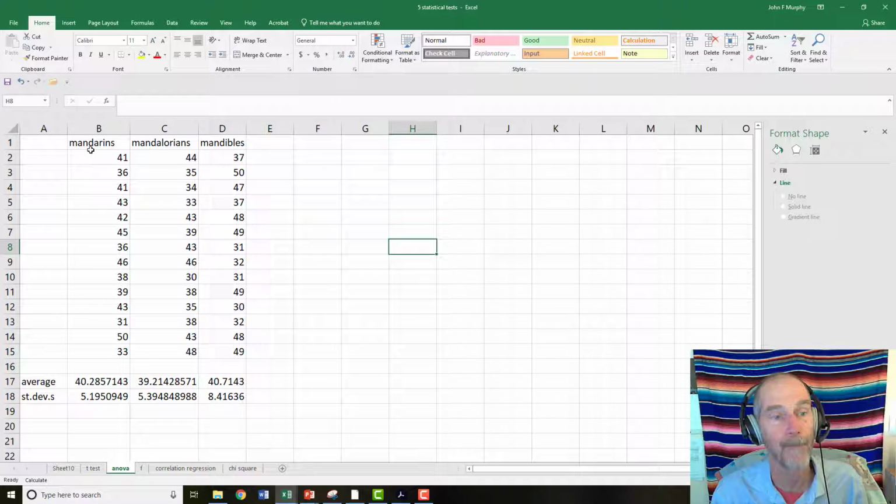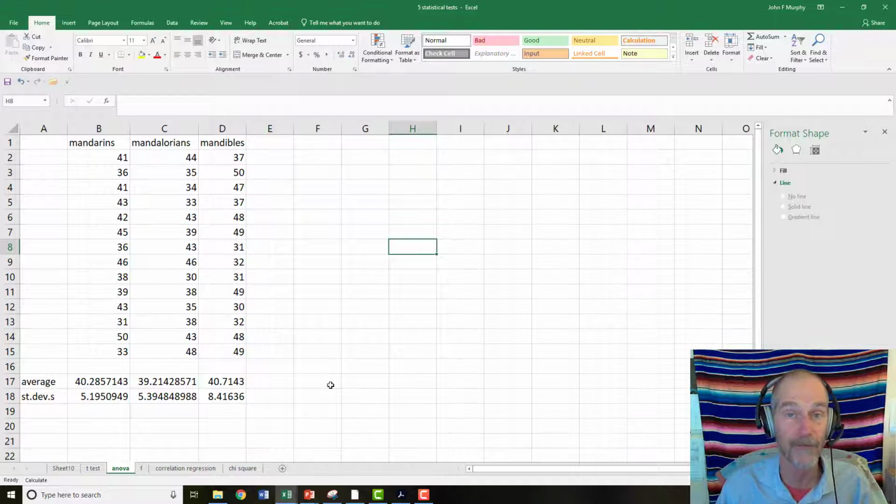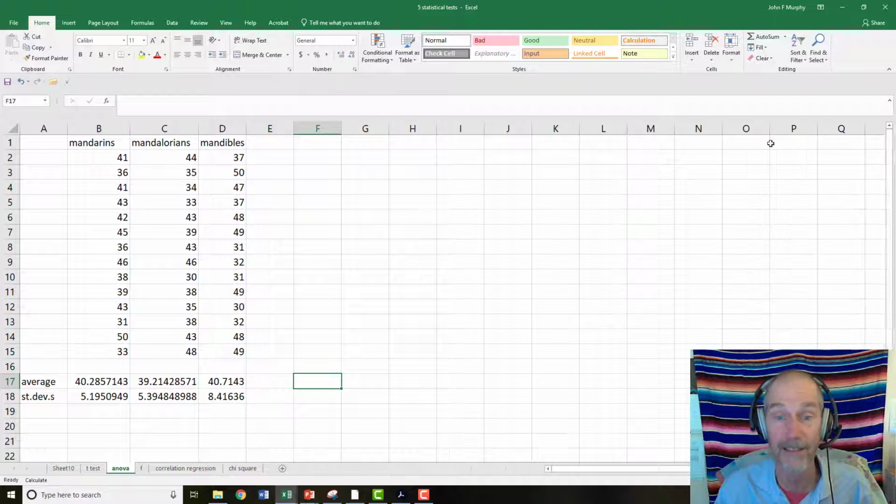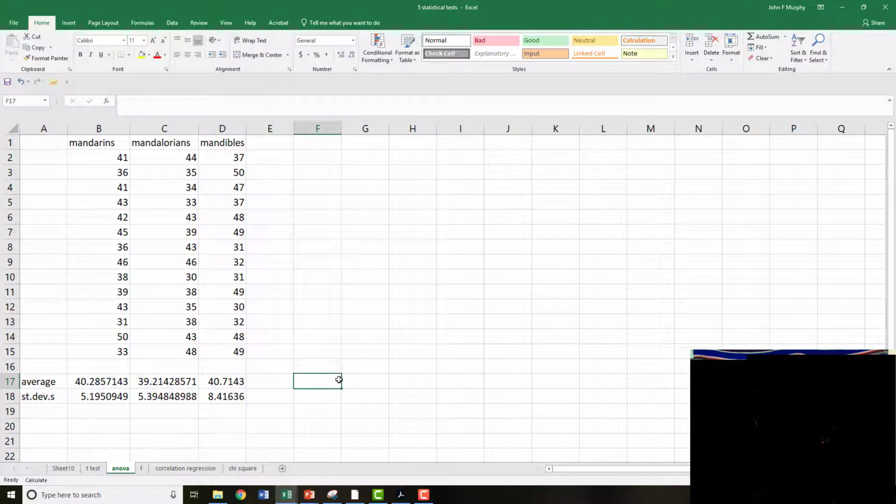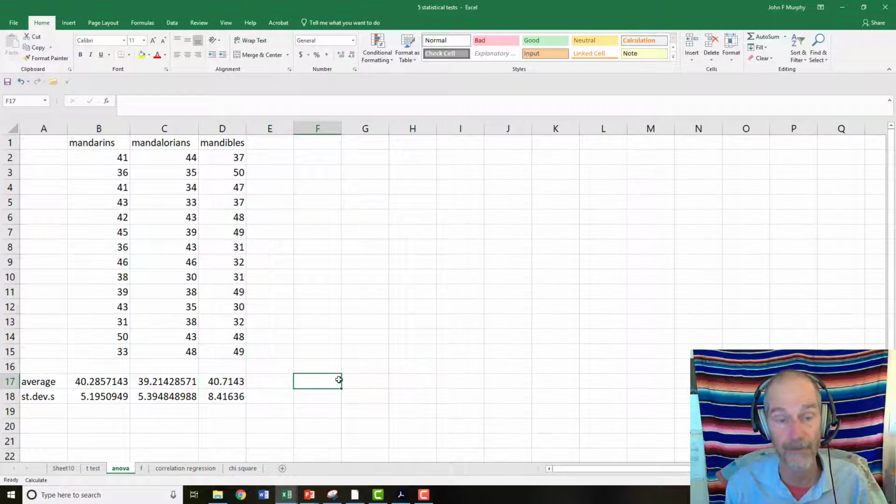Okay, we've got mandarins, Mandalorians, and mandibles. It doesn't matter what they are, I just made up gibberish. But I've got 3 different groups. I've got 1, 2, 3 different means, and I want to know if they're statistically significantly different or not. Null hypothesis is no significant difference between the means of these 3 groups.